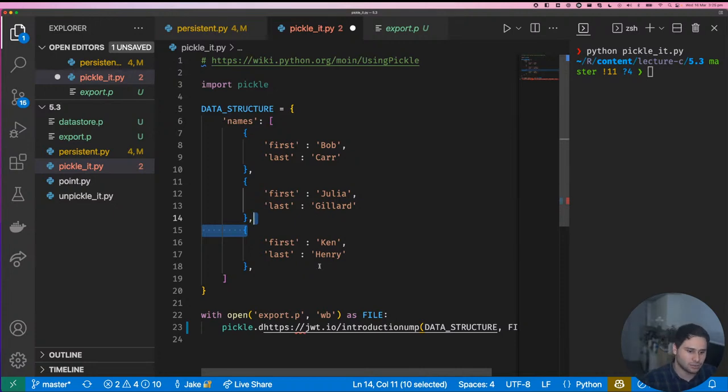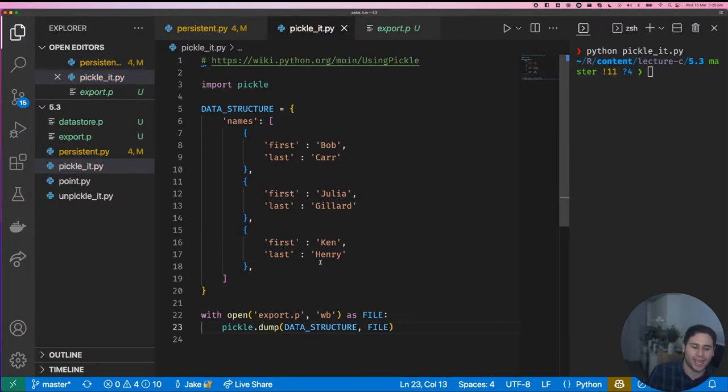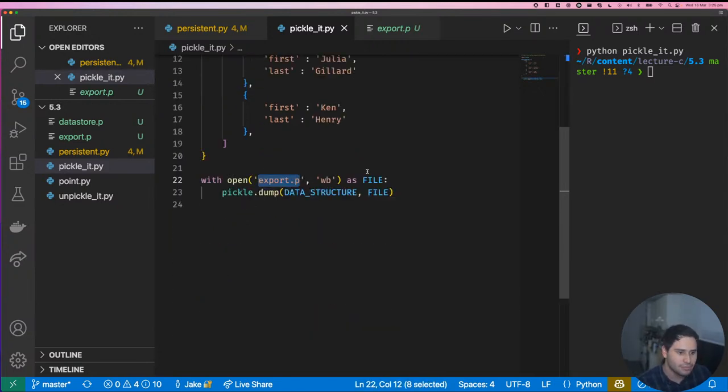There are multiple different ways to set up the formatting of a data file. There are basically two ways that I know of, binary and text. You've probably seen this before, but this is saying open a file called export.p in write mode, that's what the W means. I want to write to the file, and binary mode. So I want this to be a binary format.